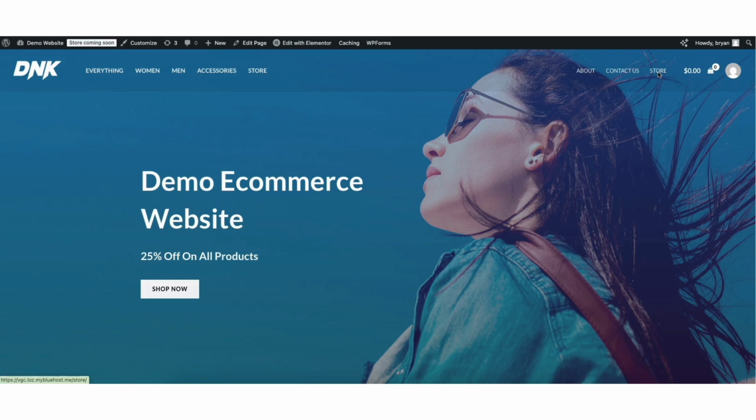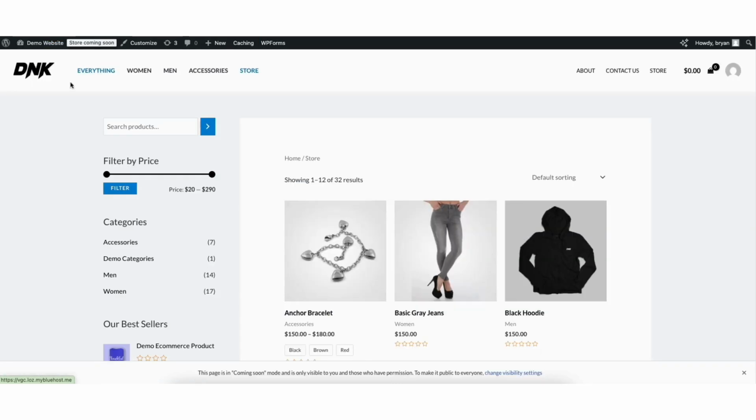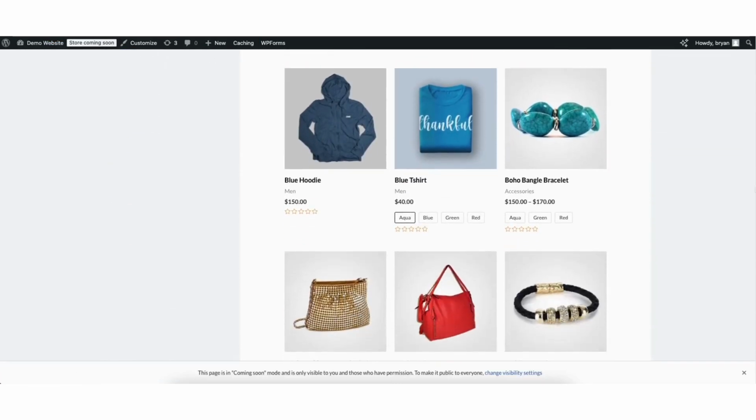To get to the shop page of your site that lists out all your products you have for sale from the WordPress dashboard, hover over your site title name up at the top and click Visit Store. You'll see the preview of the store page here and all your products added.